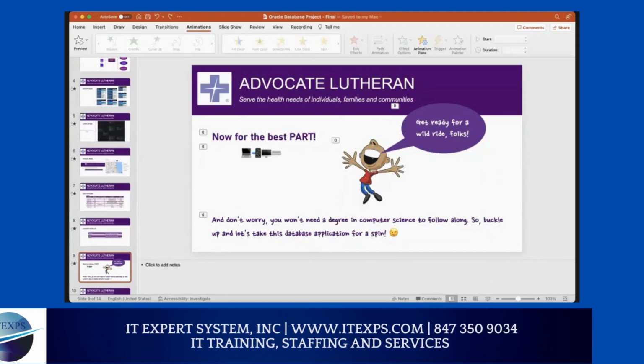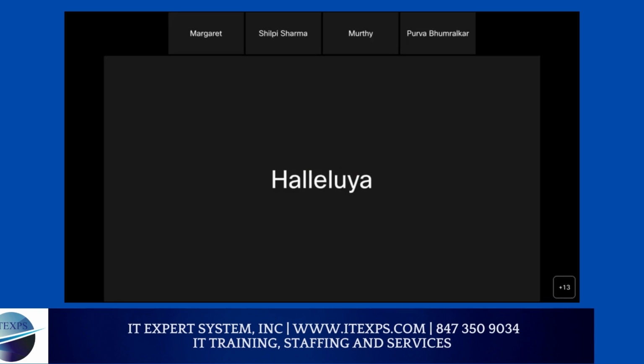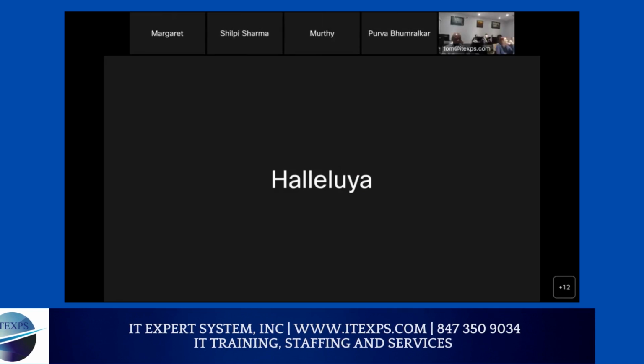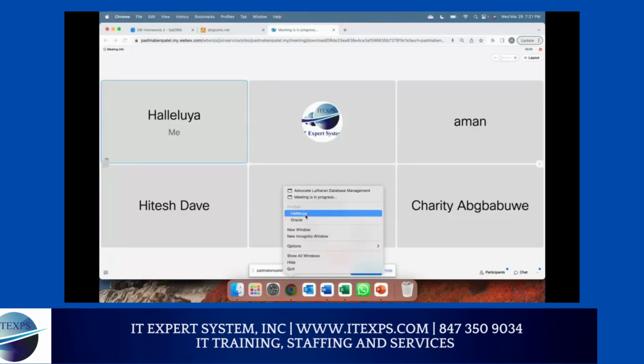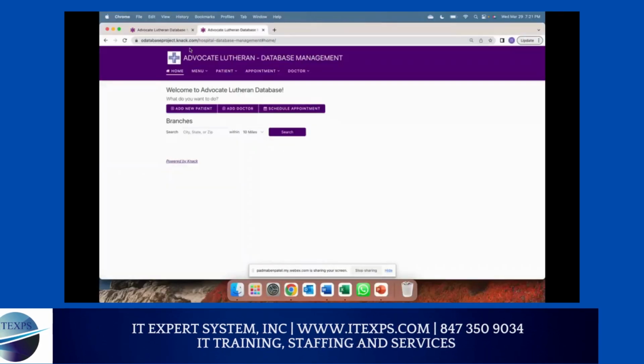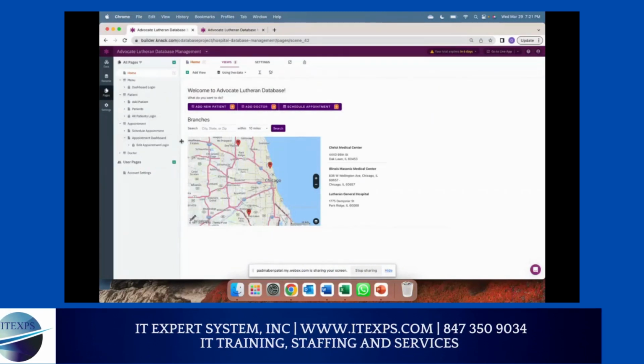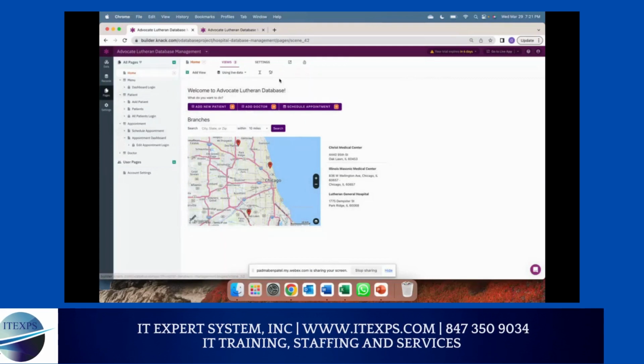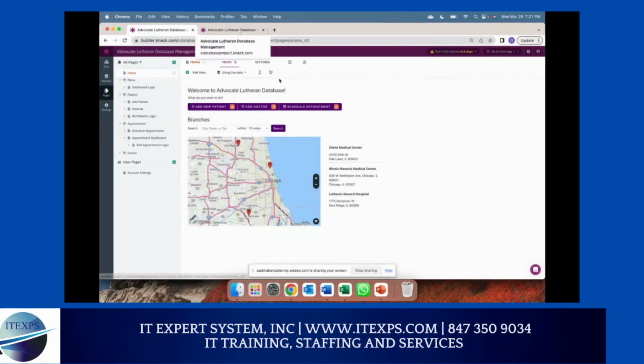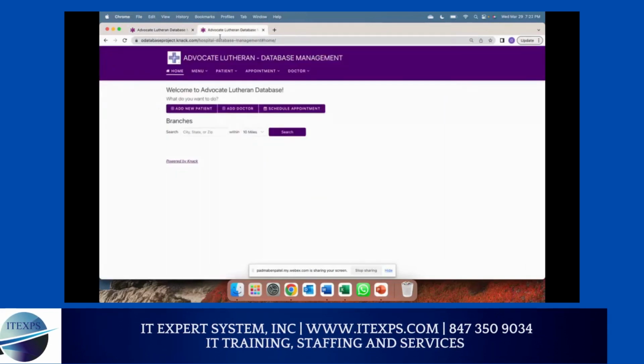Let me just start sharing my screen here. All right. So here I'm going to be talking about our Knack application. This is the builder website where we built our application first, and then I'll walk you through the builder.